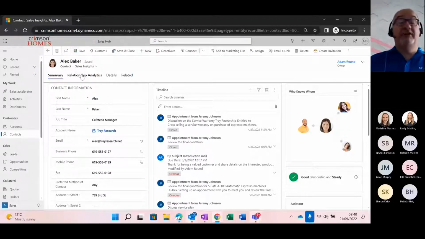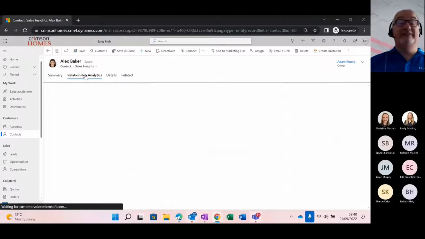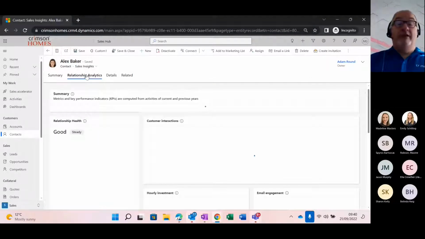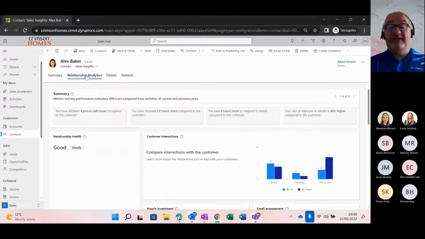And then what we can do is go to the relationship analytics. And what this will do is give me insight into both sides of the relationship. So the relationship from us, from the university, versus the relationship by them, the individuals. So in this case, that would be Alex. So you can see up here, it's using different metrics. And you can configure additional metrics if you want, but these are the 4 standard ones.